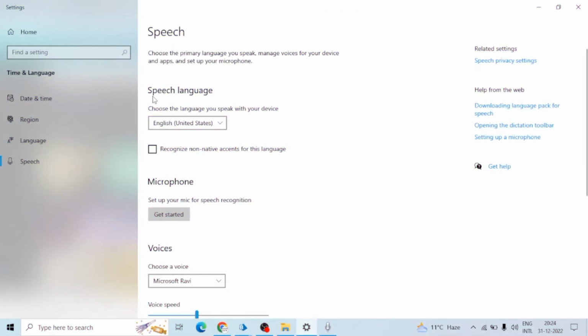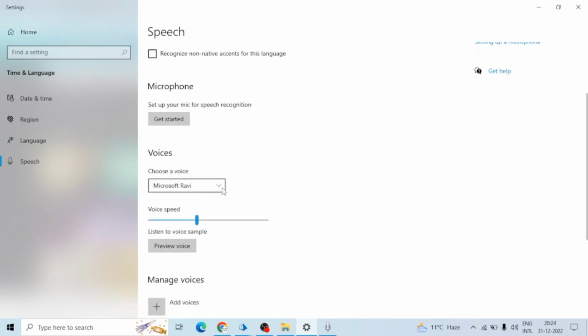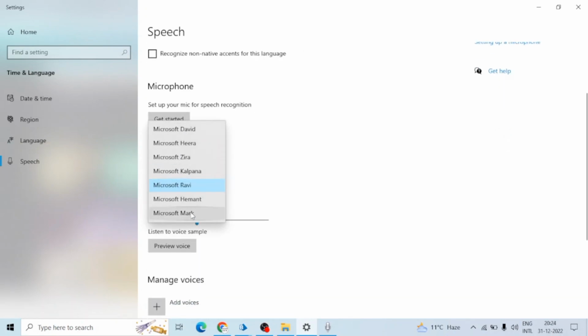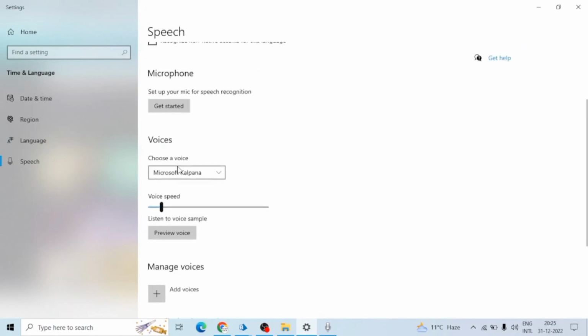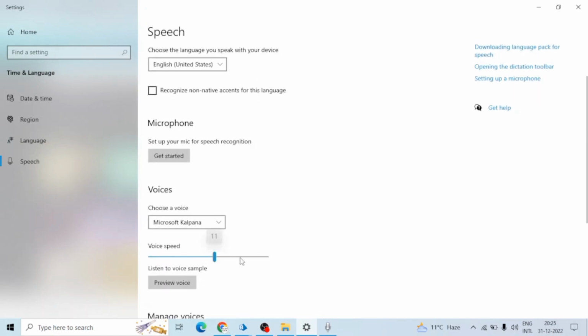Go to settings and search for speech. Here you can see the language. You can change the language, and also there are voices available. There are multiple voices available. You can select any one which you like, and you can decrease the voice speed as well.